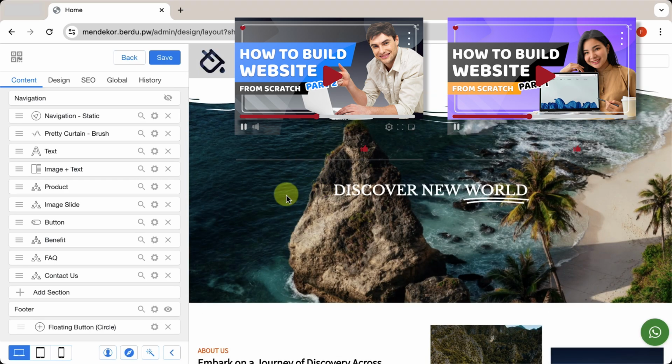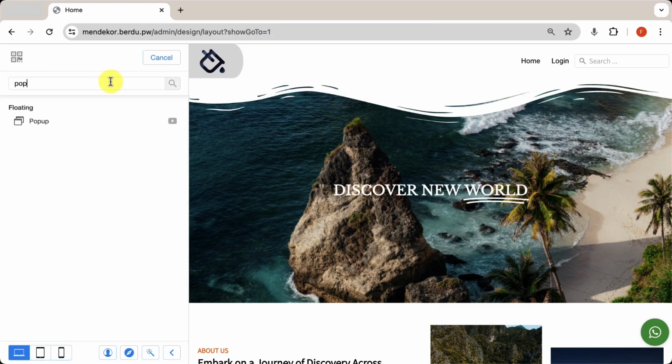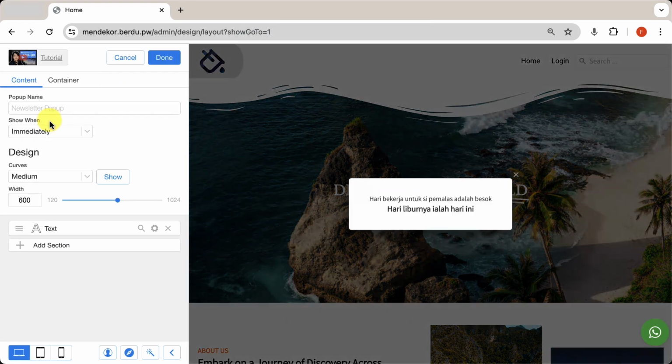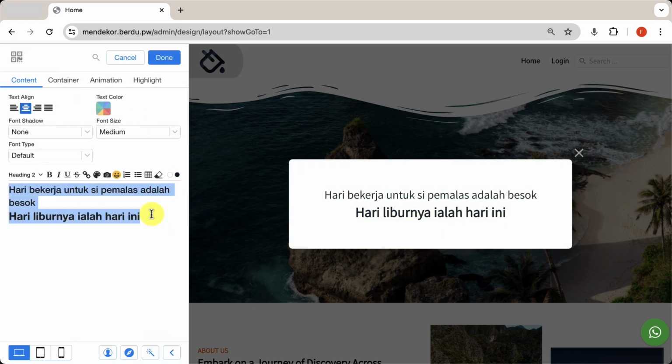Now, to create a pop-up, add a new section, search for the pop-up section. This is the default pop-up view. You can customize the pop-up appearance just like when you edit other pages. Starting with this default text, you can edit it by clicking Settings here, then edit the text as needed.